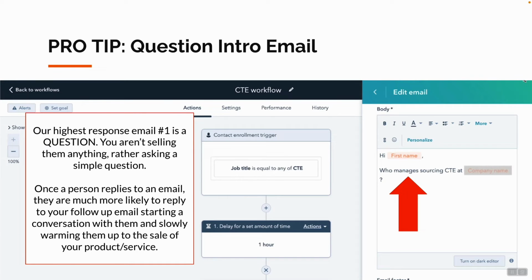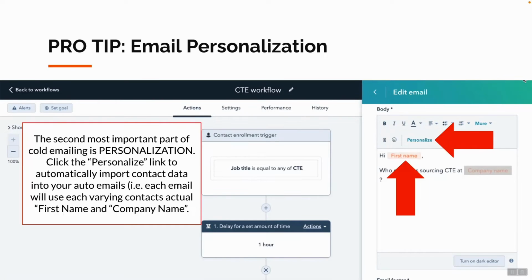One sentence only. So pro tip number 2 is email personalization. This is the second most important part of cold emailing. People love their name. So use it. So since this is an automated bulk email, we're not typing in everybody's name. Rather, HubSpot is pulling their first name from that spreadsheet upload you created.